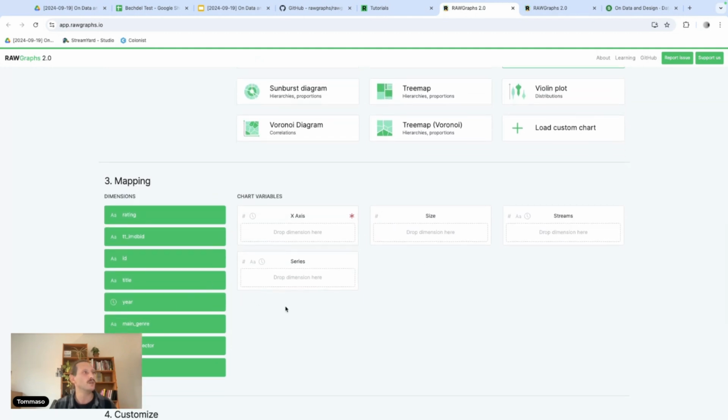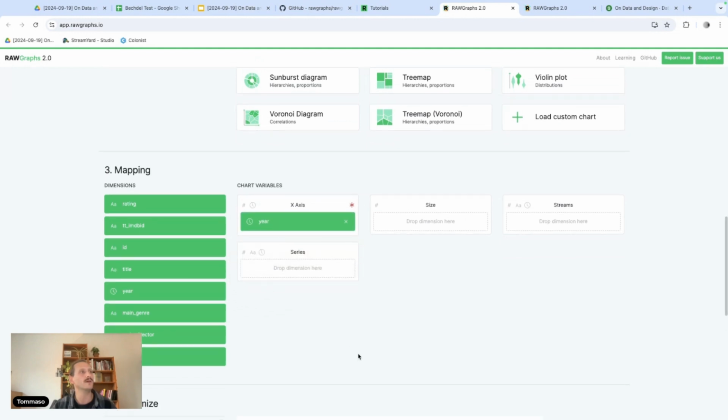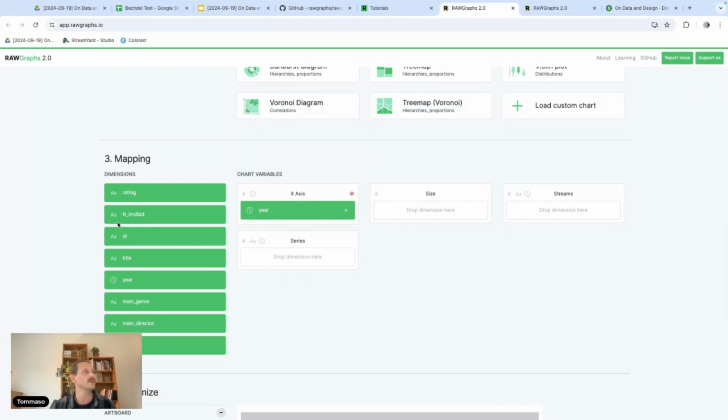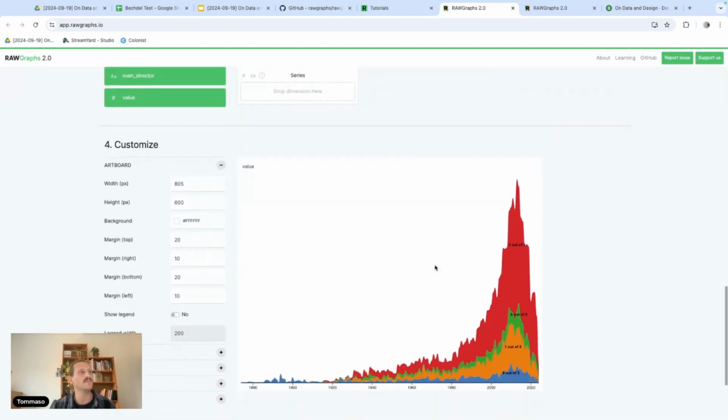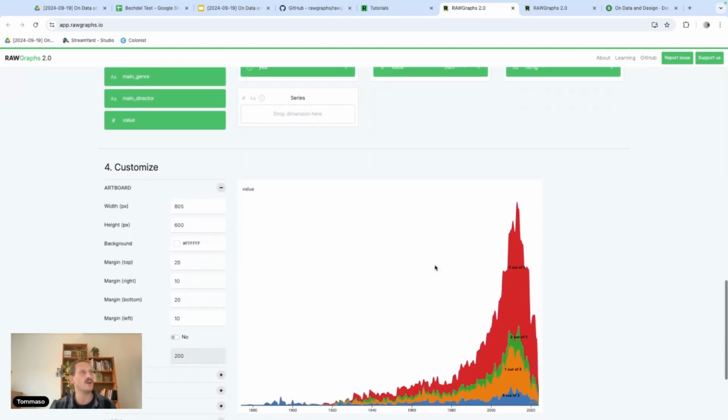So in order to do so, I just have to drag and drop the different headings of my data dimensions, as we can also call them. So I want to map the year on the x-axis, I want to map the value on the size, and I want to map the rating on the streams. And as you can see, I immediately have a preview of my chart.